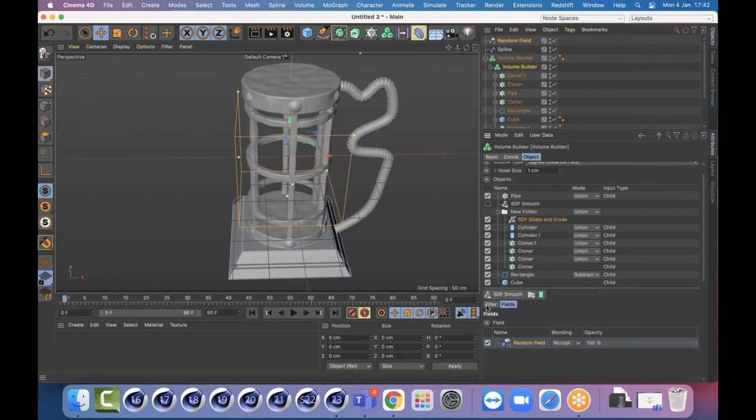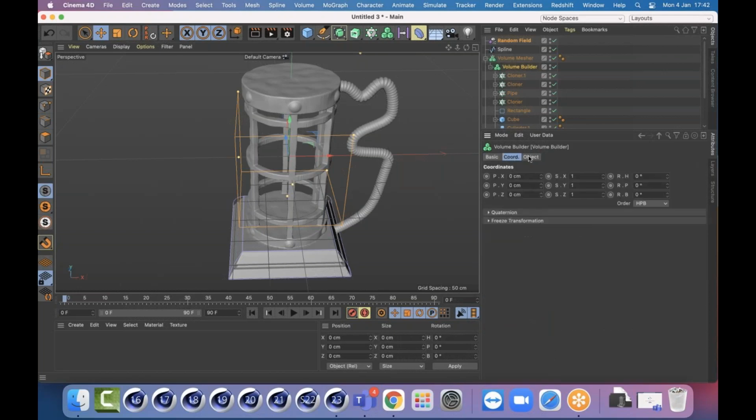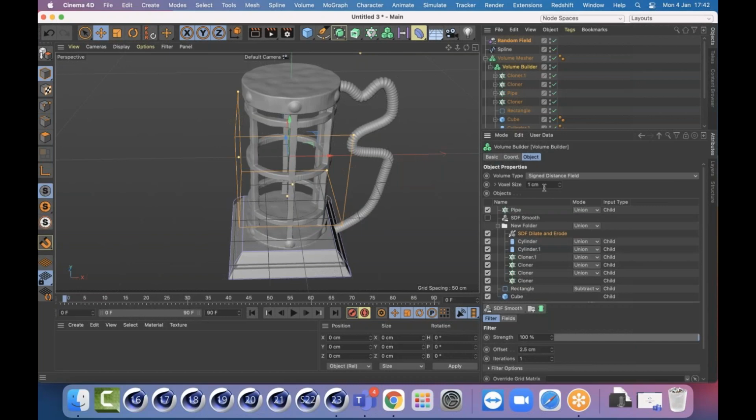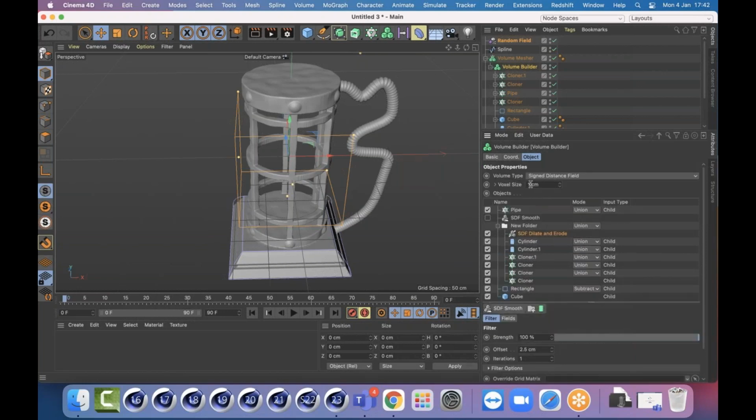Also, a little tip that I use: in the volume builder, obviously the voxel size at the moment is 1 centimeter, which is actually pretty good to work with. You could increase that. Obviously the resolution will be lower, but if you want faster playback and faster Cinema 4D performance, you could just increase your voxel size, and then when you go to render, reduce it back down.